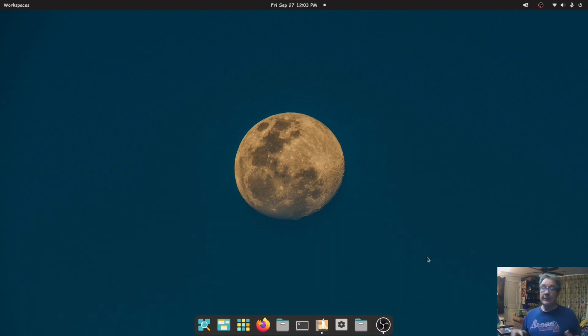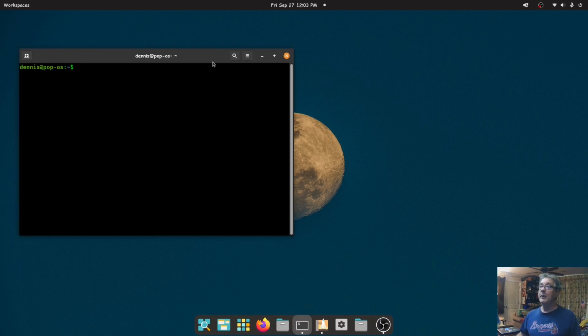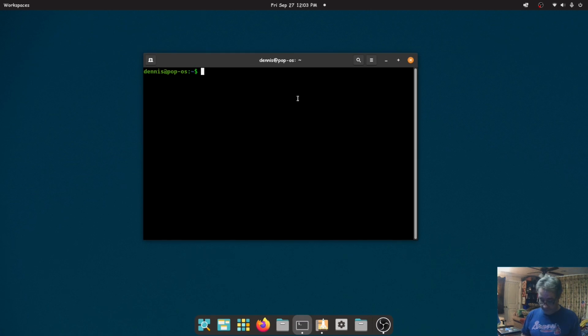So you might ask yourself, well, why do I like PopOS so much? Well, let me show you. I'll bring up a terminal. If I run snap list, then we get snap not even found, but it can be installed by installing snapd.